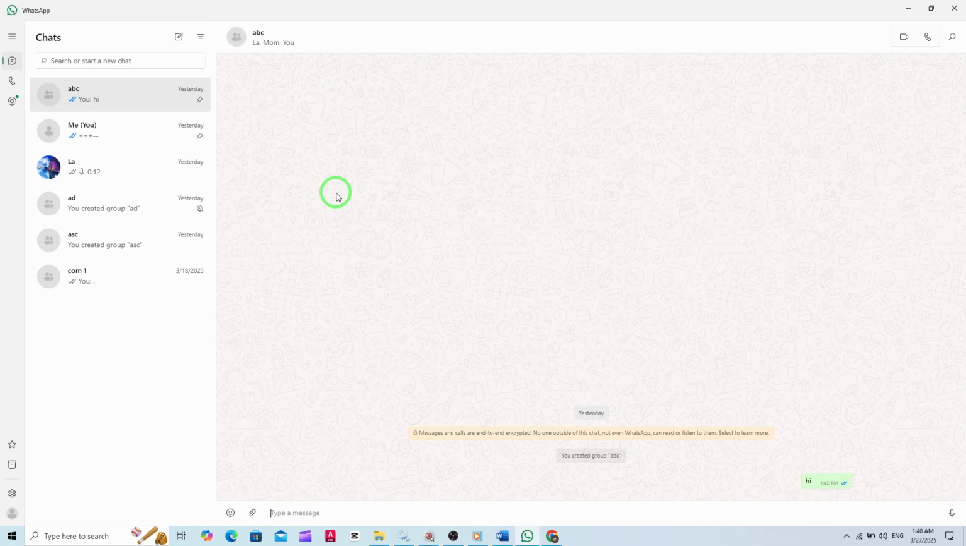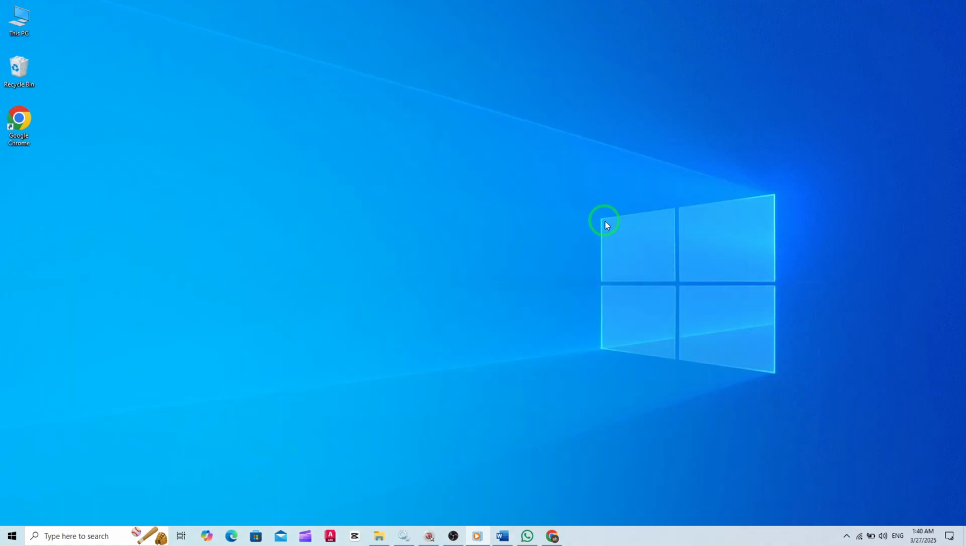And that's it. You've successfully unmuted the group. From now on, you'll start receiving notifications whenever new messages are sent in that group. This feature is incredibly useful for staying updated on important conversations without missing a beat.